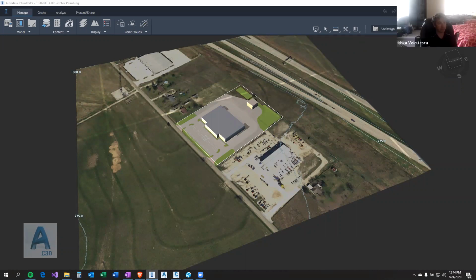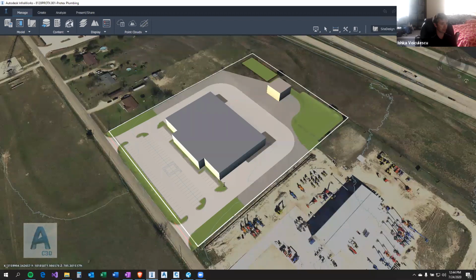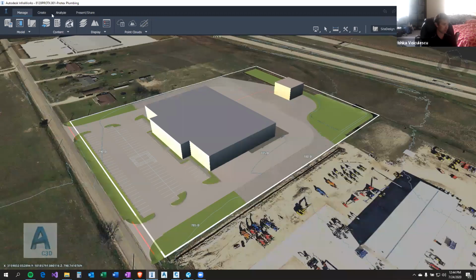Now we add more stuff to the landscape, to the site plan, by using parking lots and stuff, but it always has been, for years, a linear project type of tool.